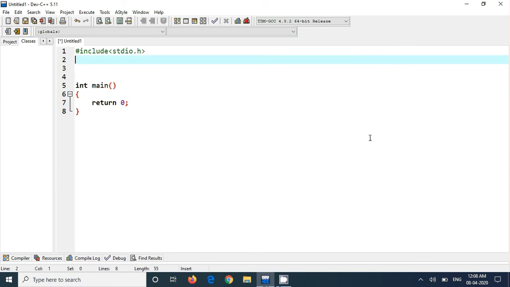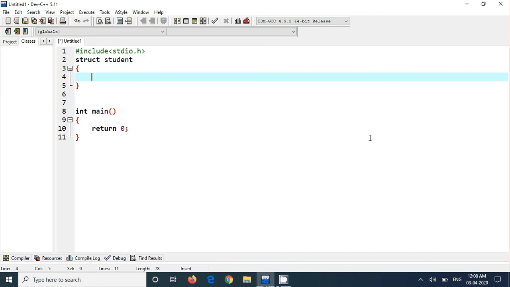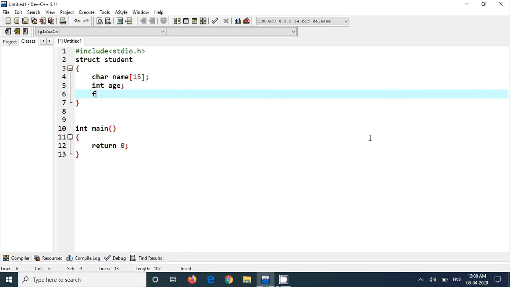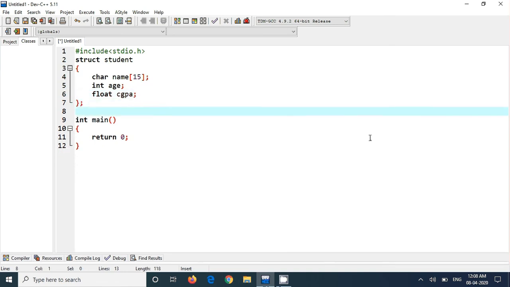And if you want to use structures, we have to define the structures. As in the last session, we will be declaring the structure for student. So struct student. The members are char name, a 15-sized character array, one int age, and one float variable CGPA, and it ends with a semicolon.